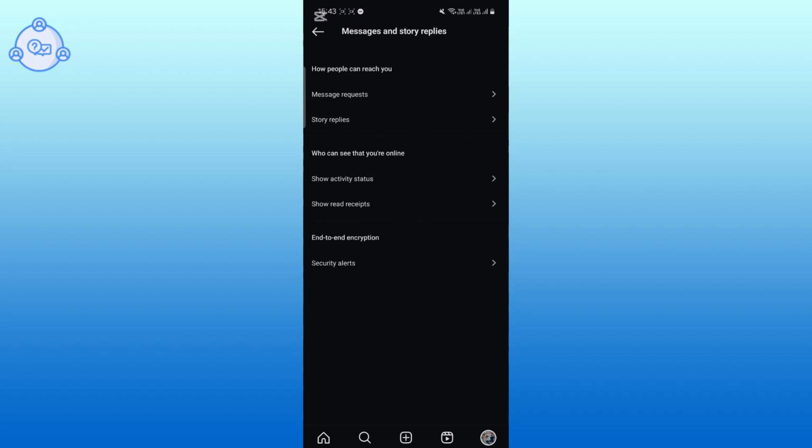Then, in the menu, tap on Story Replies. Under Allow Message Replies, choose Allow Replies from all followers or followers that you follow back. And that's how you can enable Story Replies on Instagram.